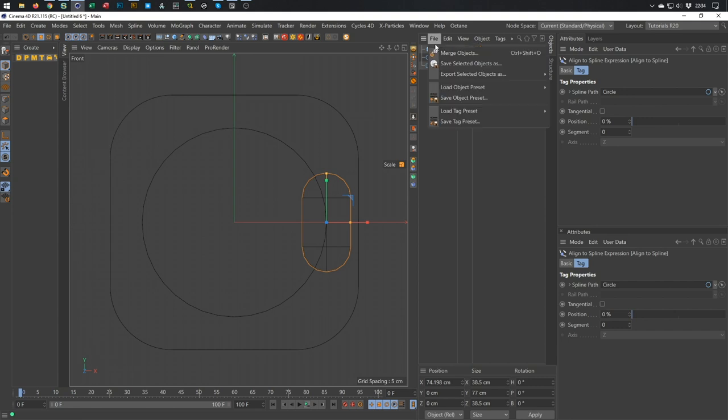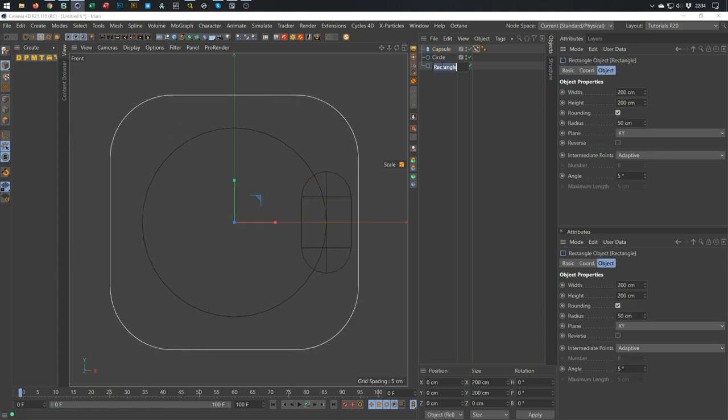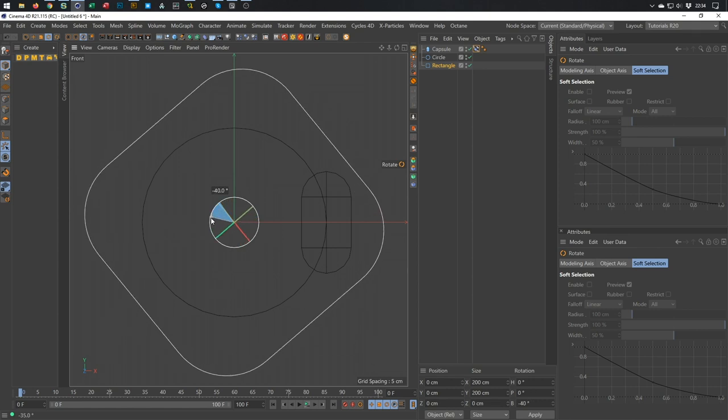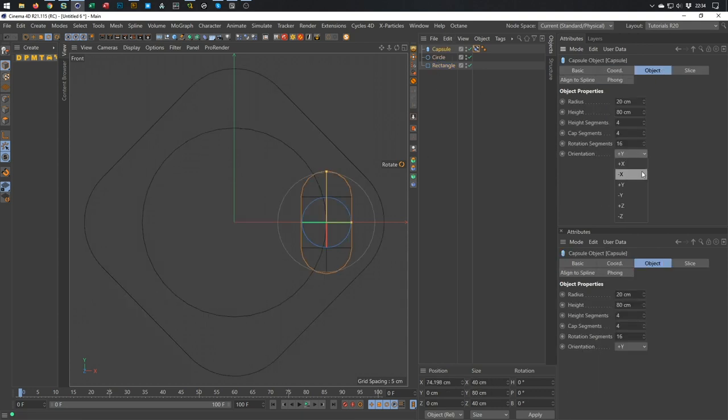The capsule size, this is quite all parametric, so we can change almost everything later on too. I'll make it 80. So I want to touch the thing here, but what I want is a diamond thing. So I have to rotate this thing here to 45 degrees. And the capsule, make it plus X.